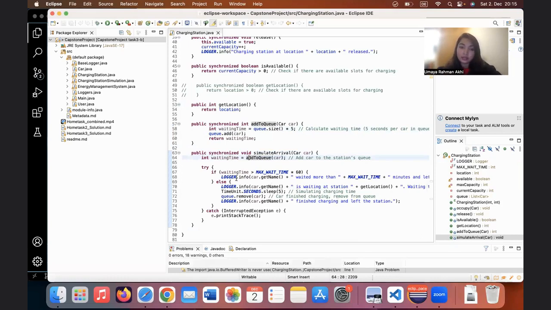And if it is, then it will show a message in the logger, or if it is not, then it will simulate the charging time, and then it will be removed from the queue, and it will show a message that it finished charging and then left the station.